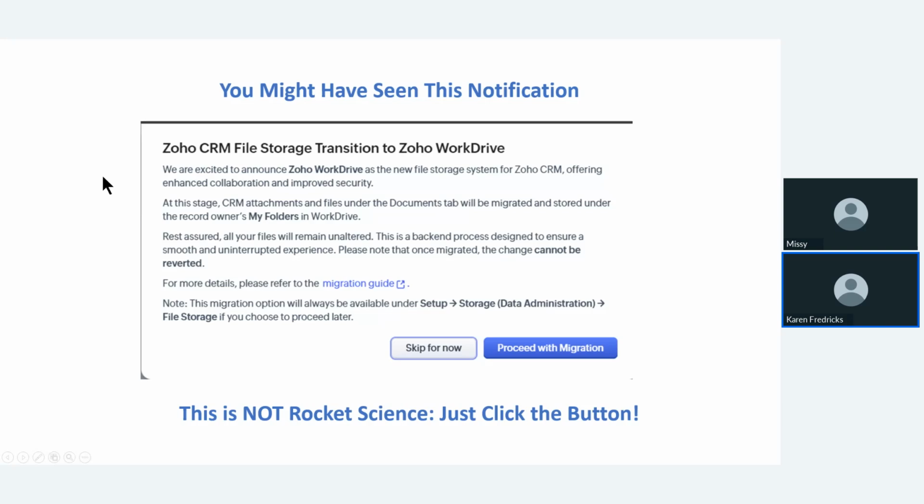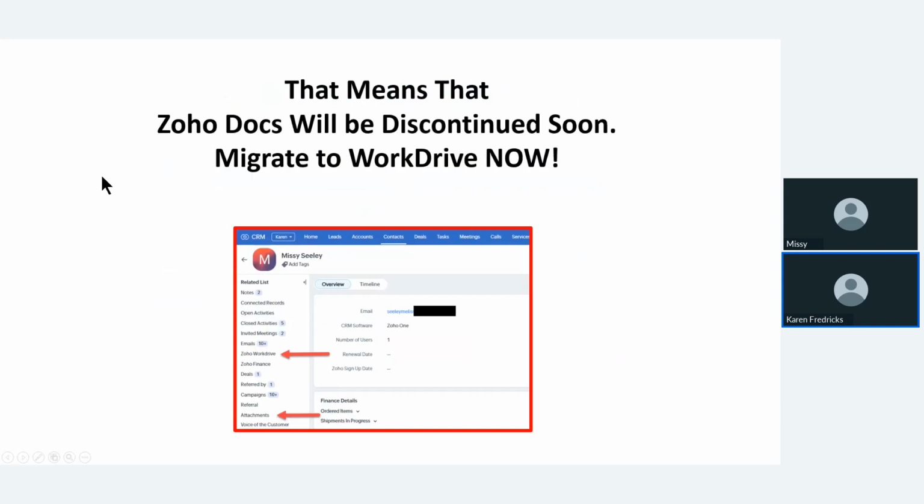So let's see what this looks like. Okay. All it means when you hit that migration is previously you had something when you looked at a contact record that said attachments. That was the old service. When you move to Zoho WorkDrive, you're going to have something that says Zoho WorkDrive. So once you've made that transition, you want to go into your related list area here and customize it and get rid of the old attachments because you don't need both. You're going to be using one or the other. This is the old, this is the new.